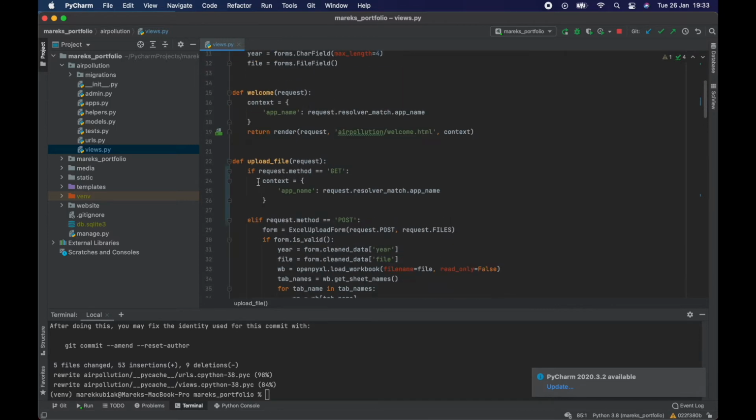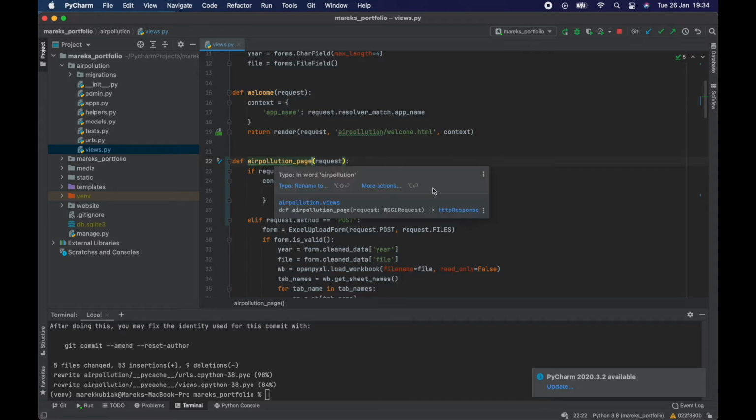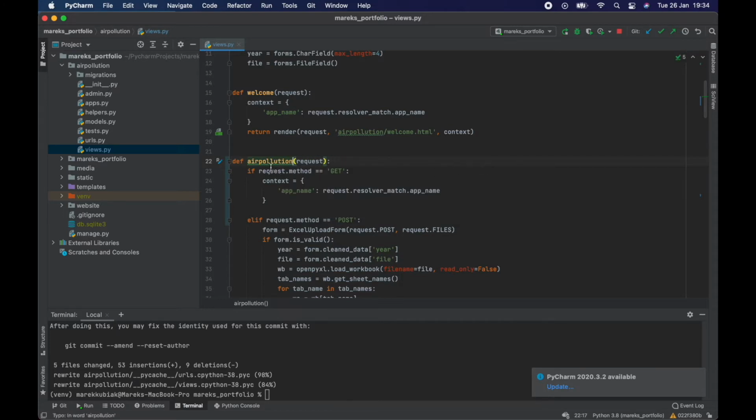So now we have this update file view that I really want to change this name to a generic overall name, like this app's air pollution view. So maybe I can just call it air pollution page, or maybe just air pollution. Okay, because it does two things. It's not just generating the page, but it also handles the file. So I'm just going to call it air pollution.